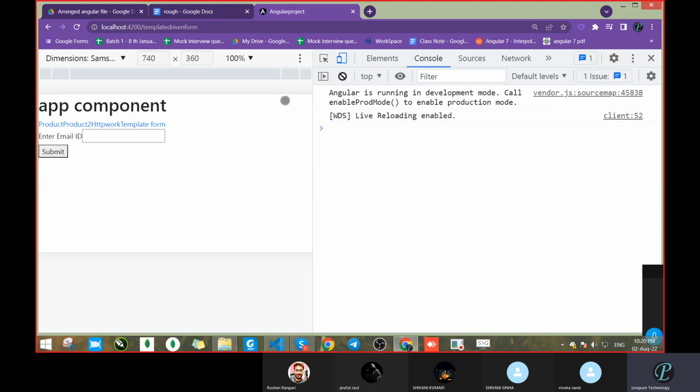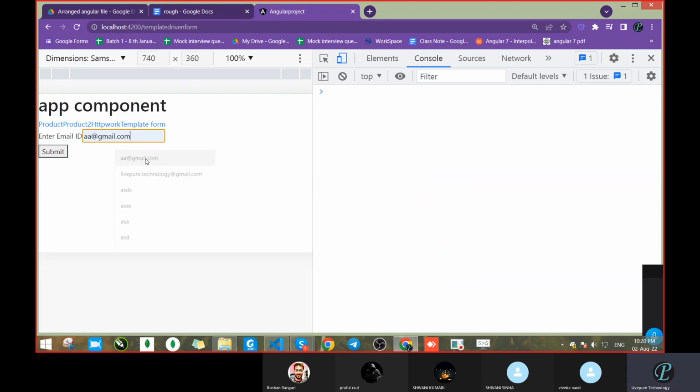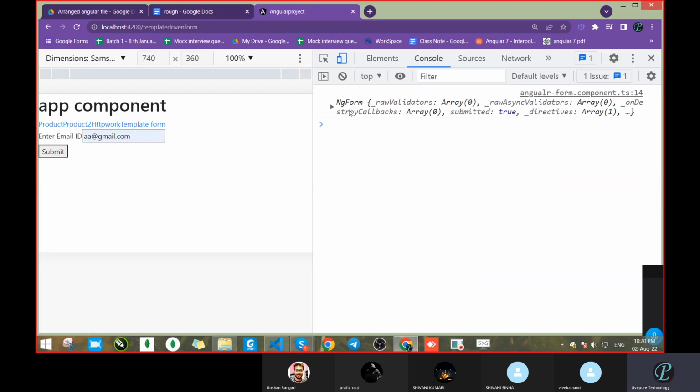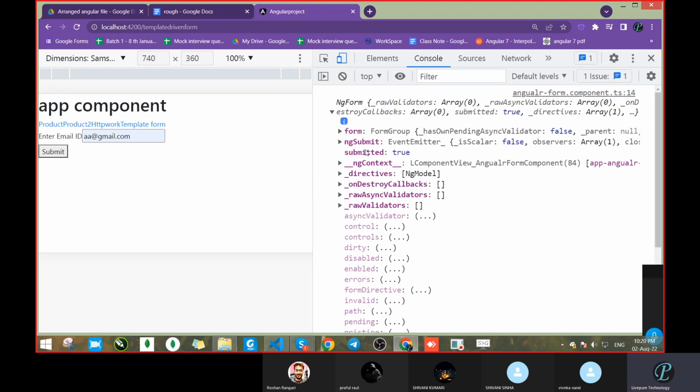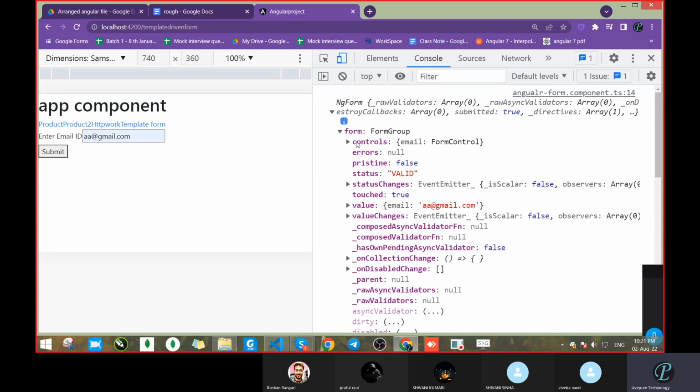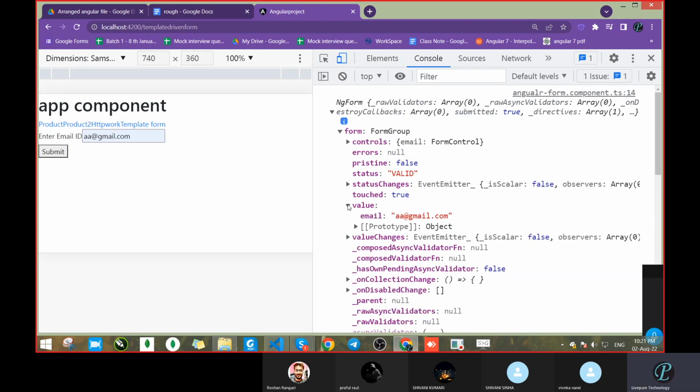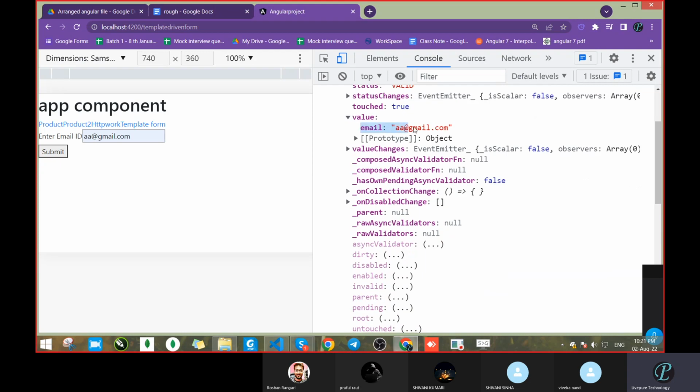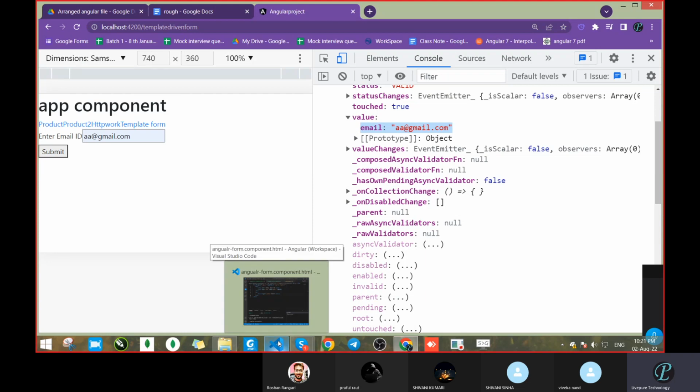Now pass the data and verify. Take the email. Now click. Go to control, where is that, in form. Now go to value. Yeah. Now see, now we got the email, a@gmail.com. So now what happened? How did we get the value? So why were we not getting this value earlier?